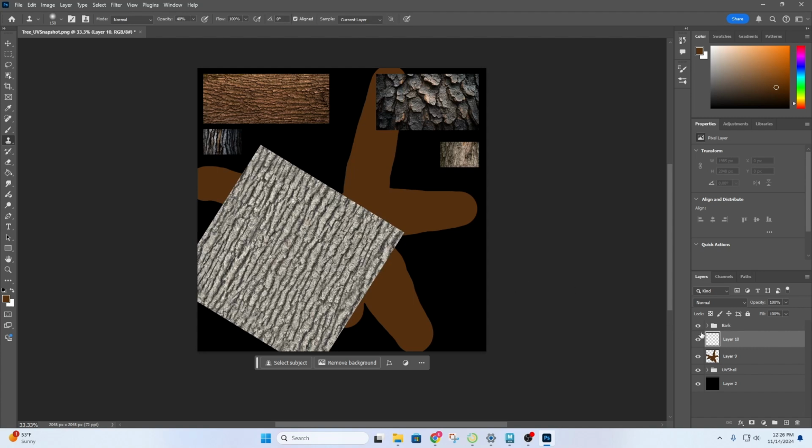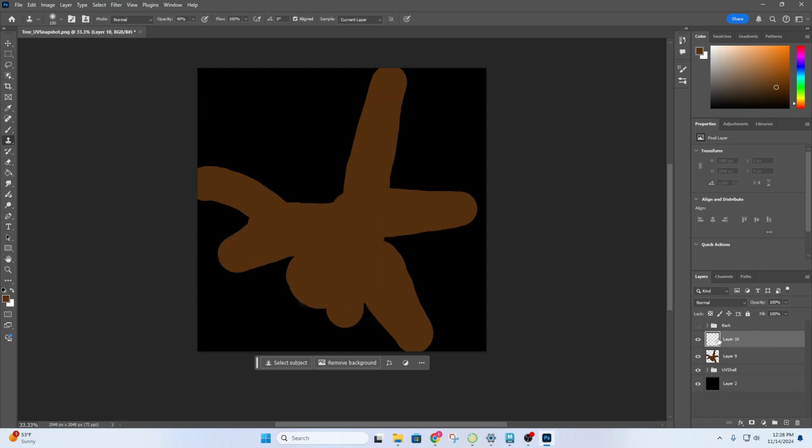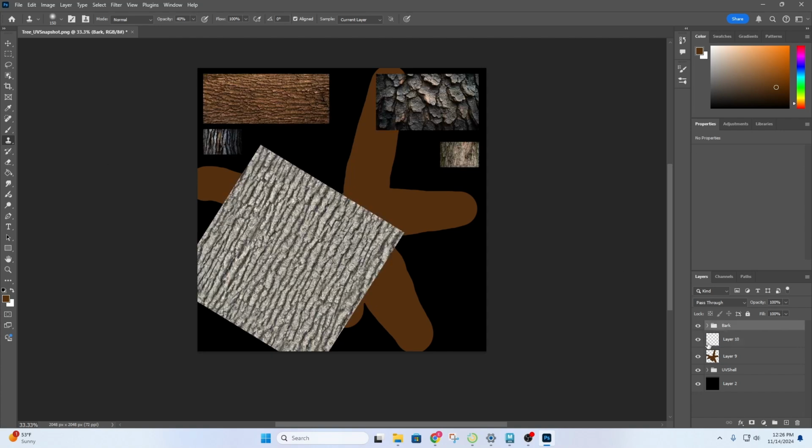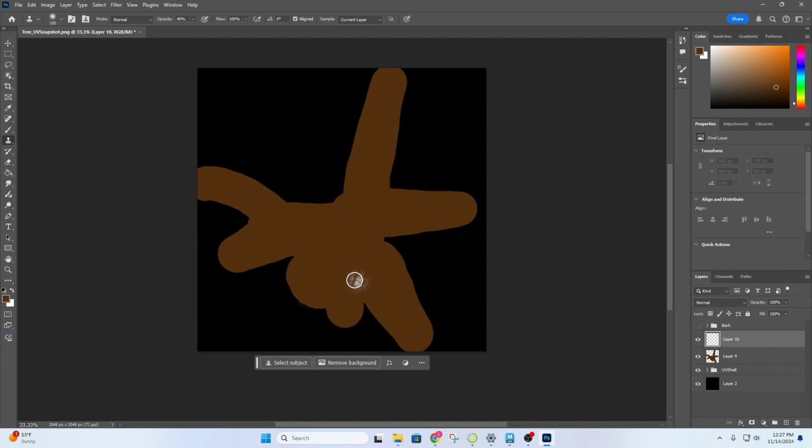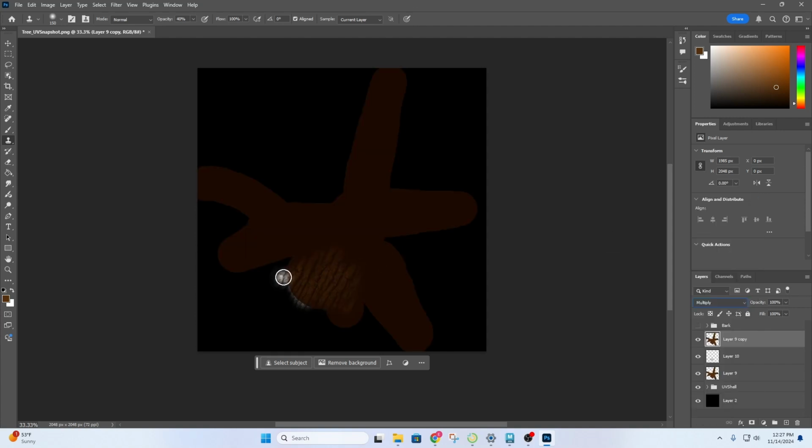So Alt, click, and now I'm going to start painting right here. Alt, click, and now I can start painting my bark material on my new layer. So you're going to do it like that. That way you have two separate layers, and then eventually, after you've brought in as much bark material as you want, we're going to duplicate that bottom layer, put it on top, and then use the multiply effect to change it so that you have this dark brown bark material.